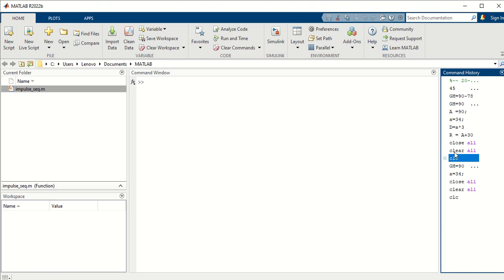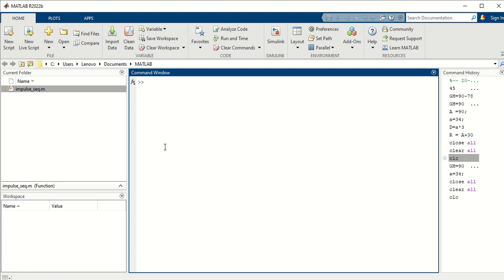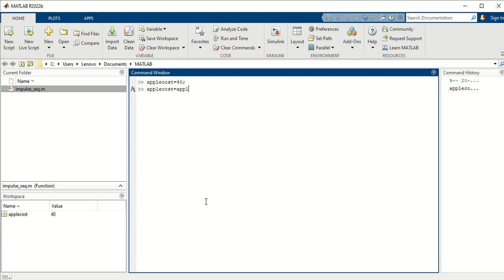Because I have taken these three, by double clicking we can retrieve the same thing to the command window. For any critical situation where we have written some code that we need, we can keep it. If not, you can erase it by using this. Okay, so now we are taking apple cost equal to 40, and now apple cost, again I am giving apple cost.